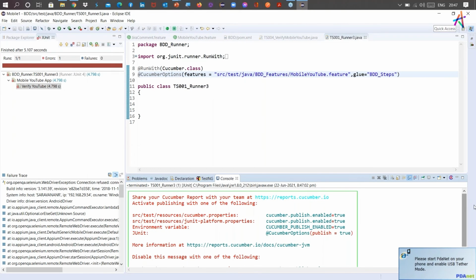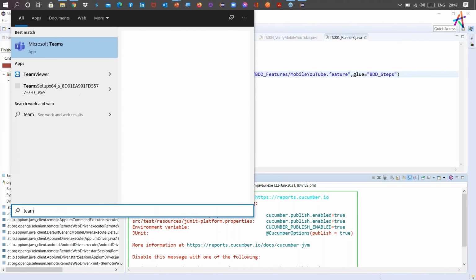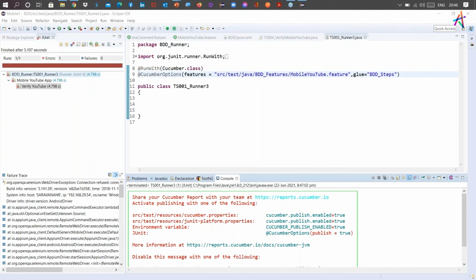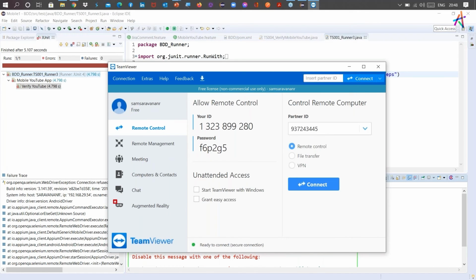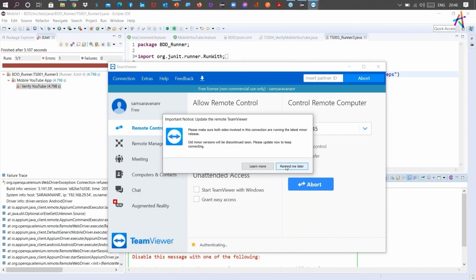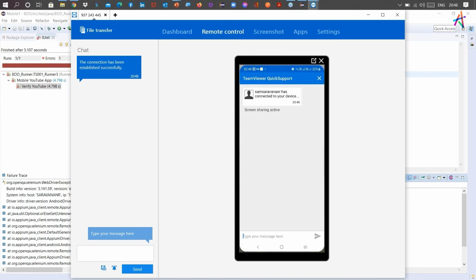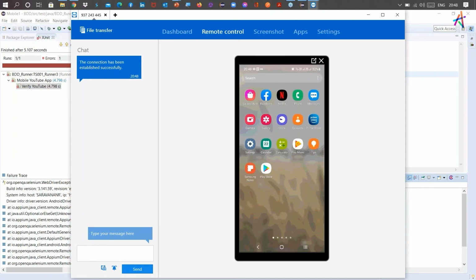I leave an open TeamViewer, and have TeamViewer here. All right. So there you go, and you can see my mobile device.